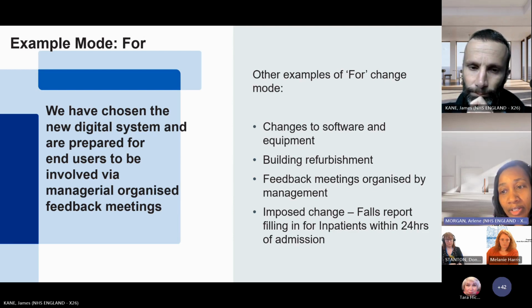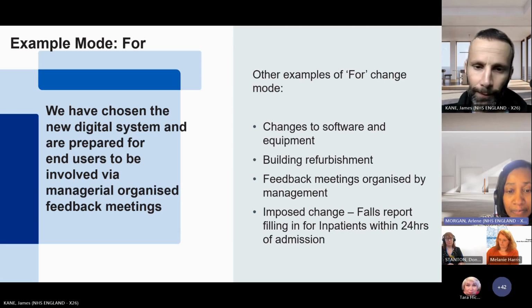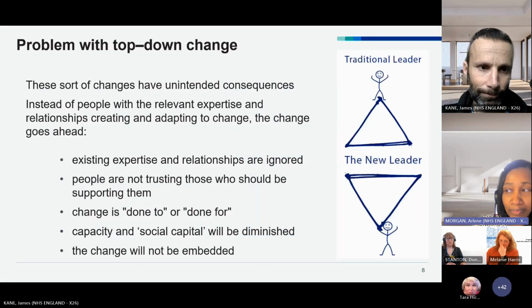Those of you that work in acute trusts may know this one, imposed change, such as the falls report, where filling in inpatient information within 24 hours of admission is something that's done for you. So these are really good examples of the for mode. Okay, let's move on to the next one.